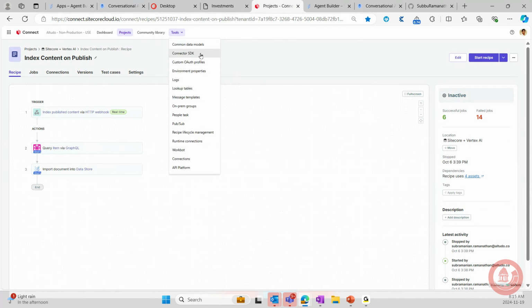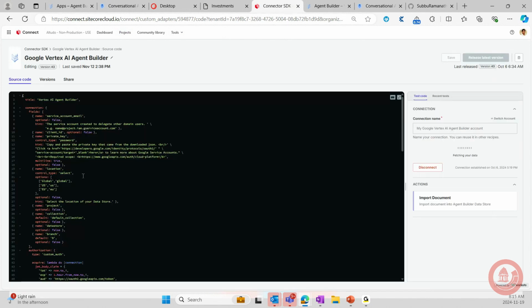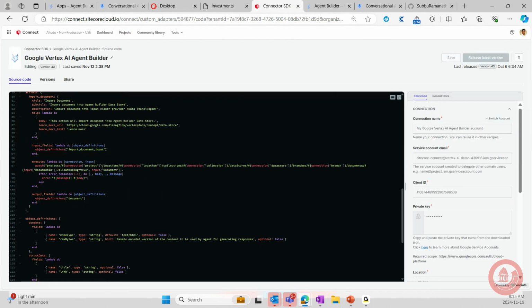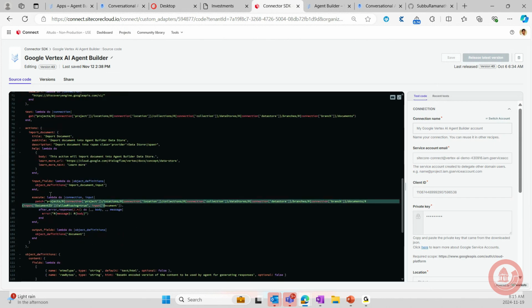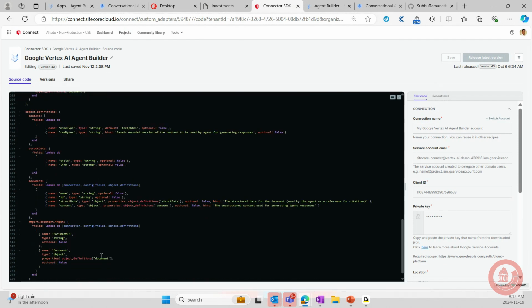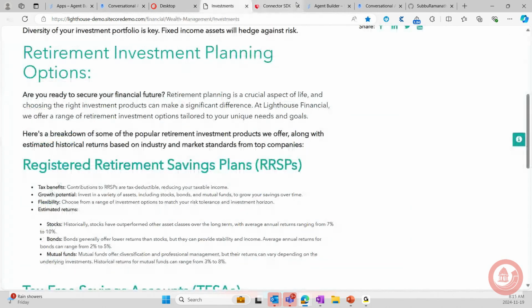Here you can go to this. So this is the connector that I've created. This is built on Ruby, but it's not very complex to build. Here you can see those API calls happening, calling those APIs and getting those responses, right? So what it basically does is it just gets the content from Sitecore and then indexes it into the agent builder.